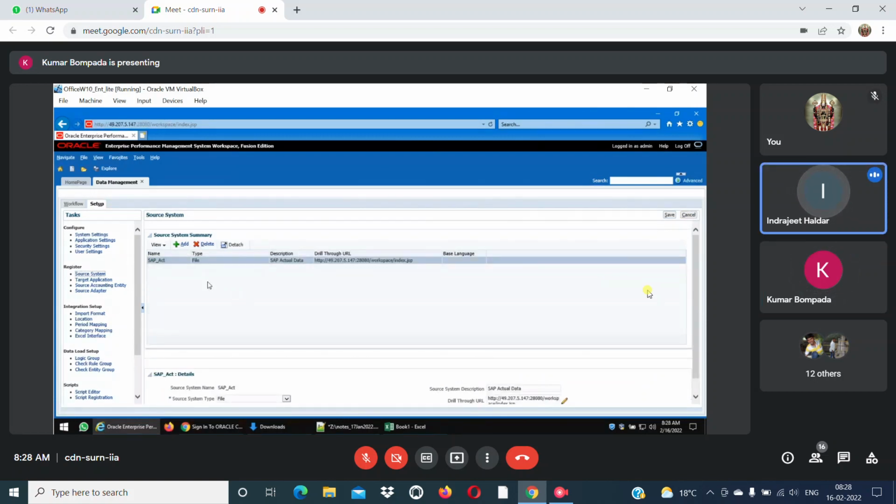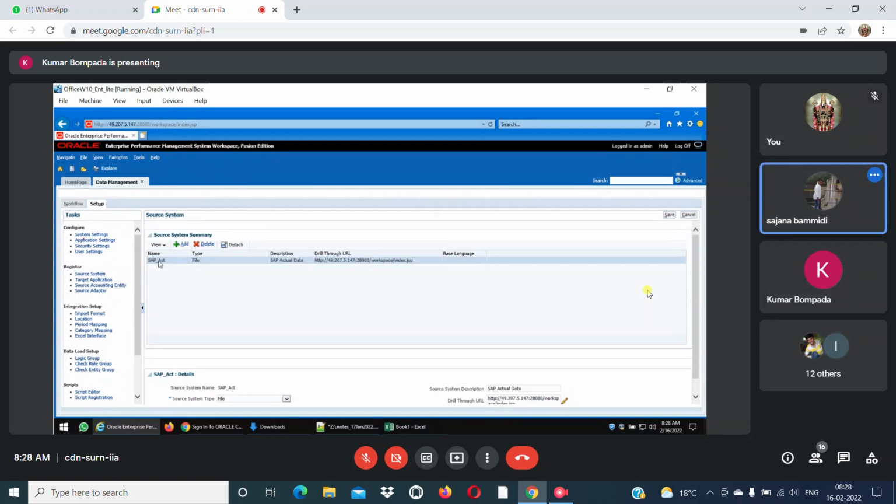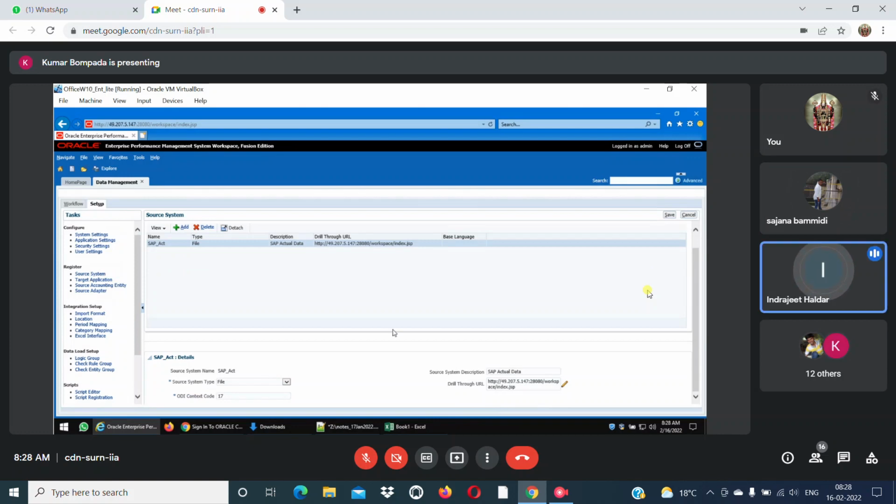Okay. And that custom application, it will be shown. That is also not showing. Okay, no issues, in that custom application.